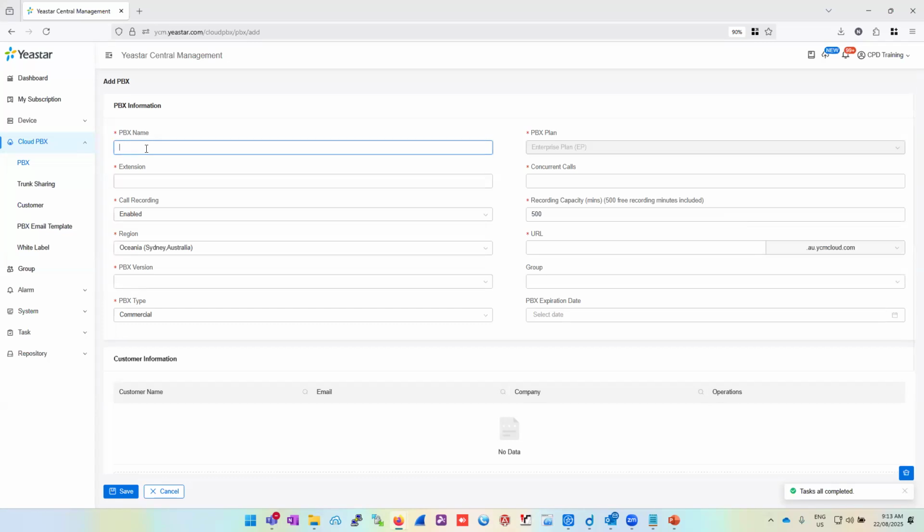So you have to give the PBX a name. Call it webinar, or whichever the company's name is. You can see I'm doing the enterprise plan because that's what I have my license for. Extensions, this is your minimum of 3. Concurrent calls, 3. Call recording enabled. As we said, the 500 minutes is by default. This is the region where we want it to reside. So we pick Oceania, it's pre-populated.